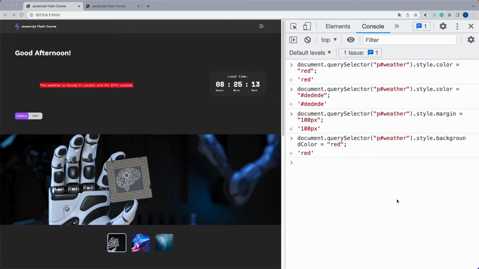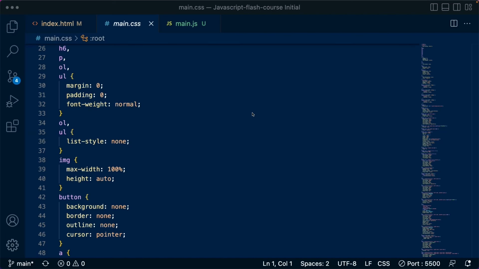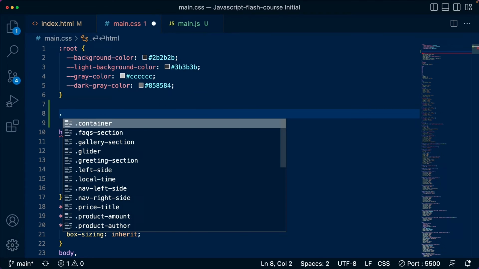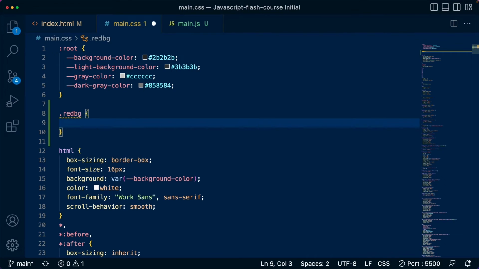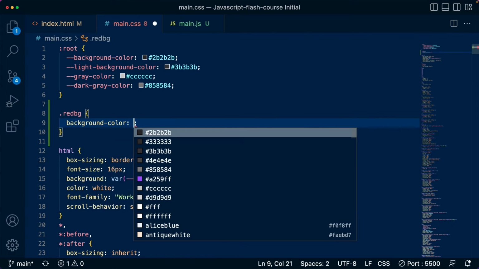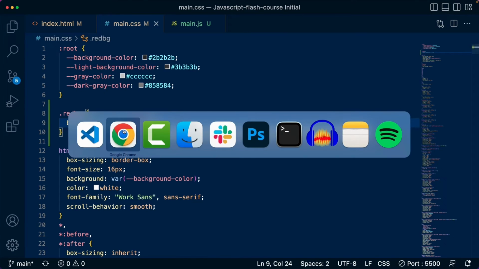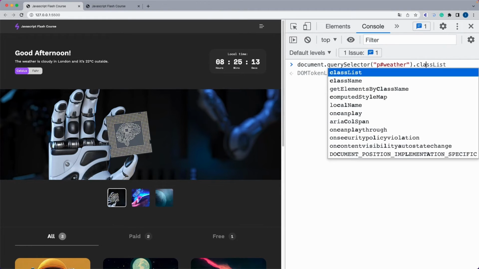Now, how can we add and remove classes? Let me just refresh the page so we clear all this. If we go back to our project and we create a new class, so here I'm going to create a new class called redBG. And all the elements that have this class are going to have a background color of red. Now that I have this class, how can I add it to an element? So the method of selecting the element is going to be the same, but now instead of accessing the style property, we're going to access a property called classList.